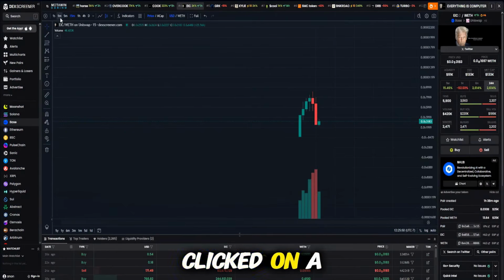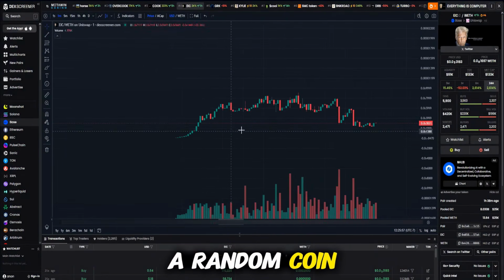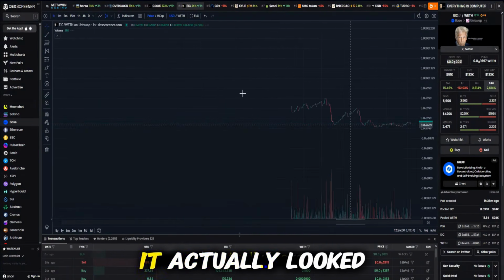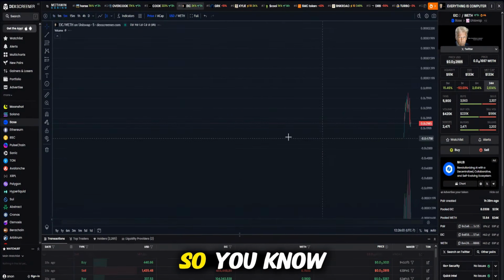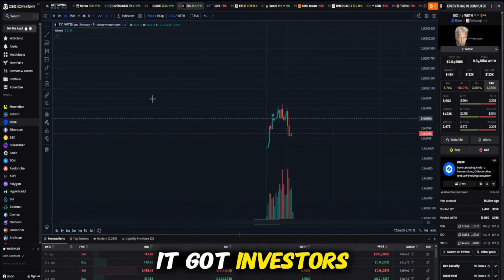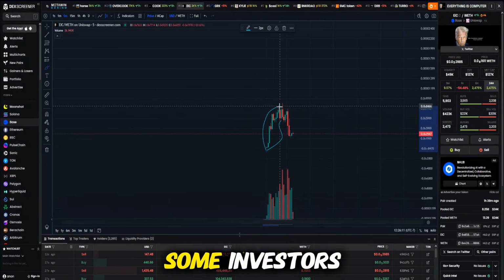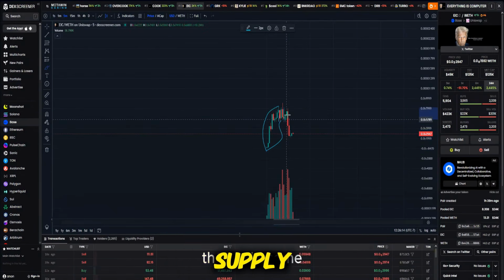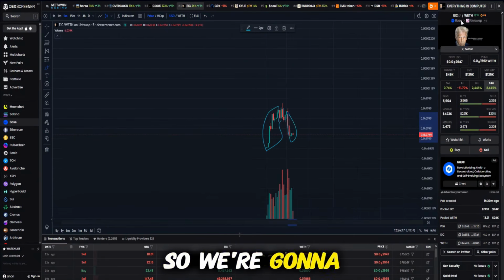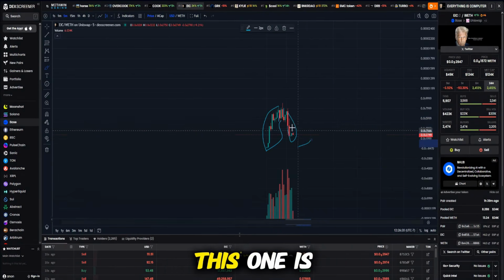As you can see, I've just clicked on a random coin, and they rug pulled this one. It actually looked like it did pretty good, so it's obviously a winning format. It got investors. Now, as you can see here, it did get some investors, and then obviously they sold some of the supply, and they just sold all of it. So we're going to be copying this one because it looks like a winning format.